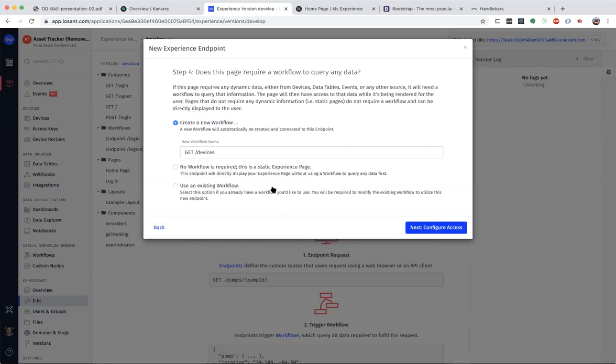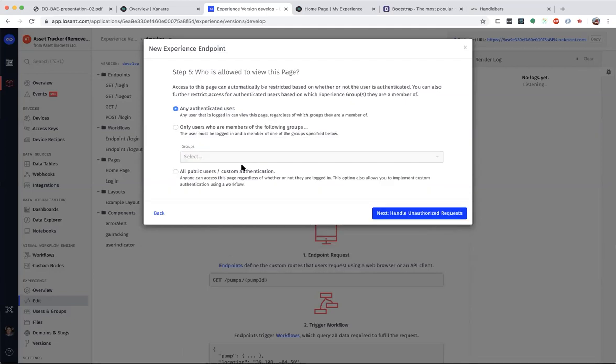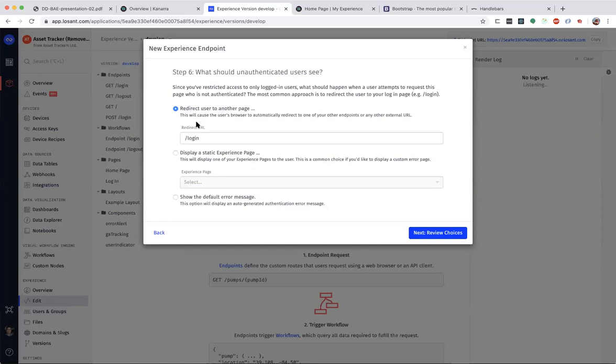Since I'm just returning a page for now, I don't actually need to run a workflow. So let's just say no workflow is required. This is a static experience page. So when a request is made to /devices, just turn around and return me that same page. I only want to allow authenticated users to see this page. So we're just going to leave that setting alone. We could open it up to everybody if we wanted to by clicking the All Public Users option. We'll just leave it any authenticated user. And then if somebody were to try to access this page who was not authenticated, what should we do with them? Let's just redirect them back to my login page.